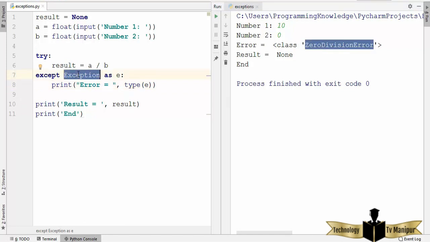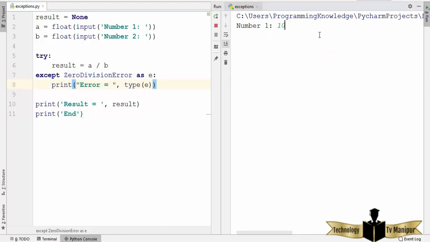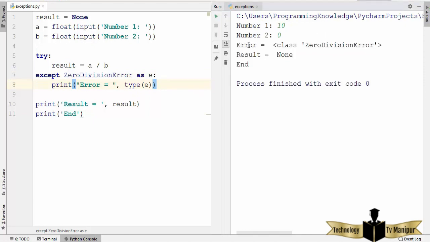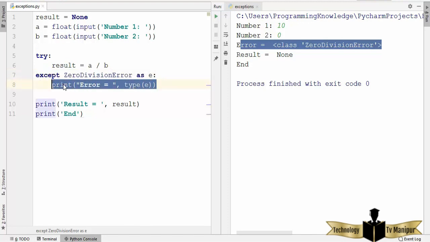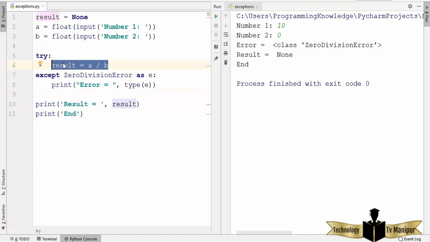So instead of writing this generic Exception class, we can also use this ZeroDivisionError here, and now whenever this specific error is thrown, only this will be printed here. So let me run the code once again and give this input here. And you will see once again this line of code is printed using this statement. That means zero division is caught by this line of code, and then the statement under that is printed.